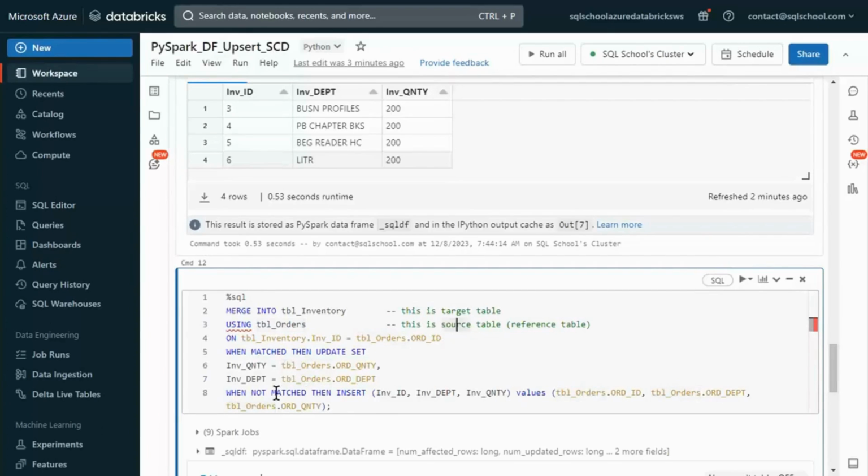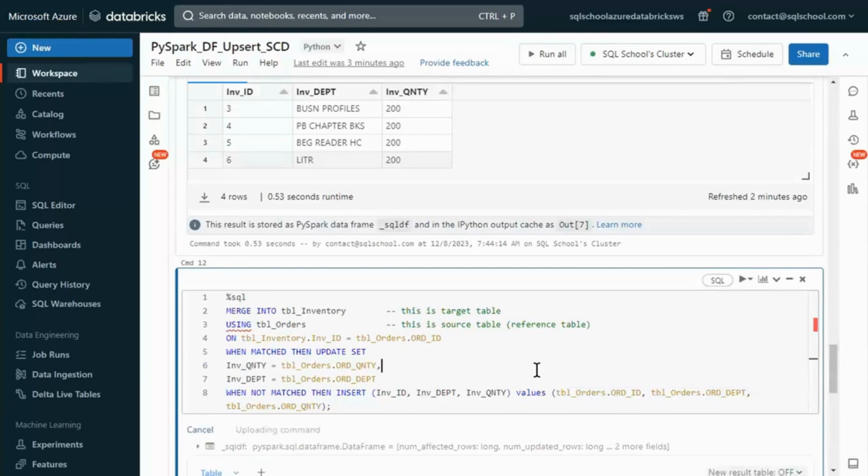What if there is no match? Insert into inventory values. Which values? Order values. That's it. Same as the Transact SQL script.